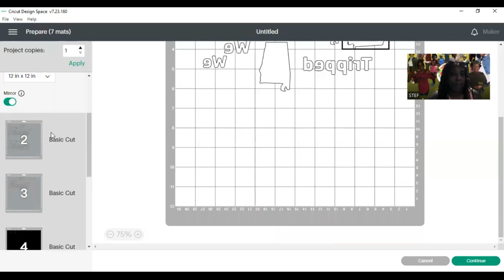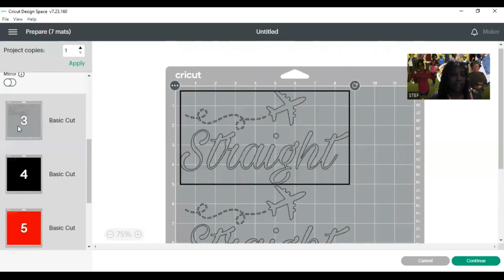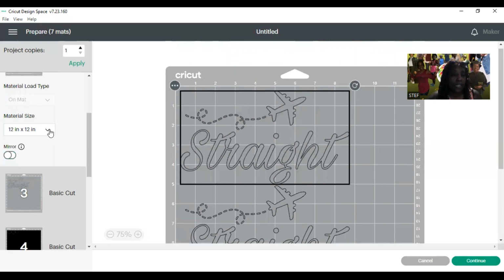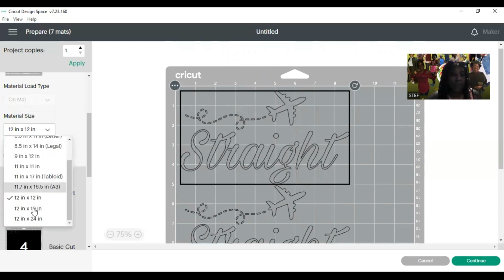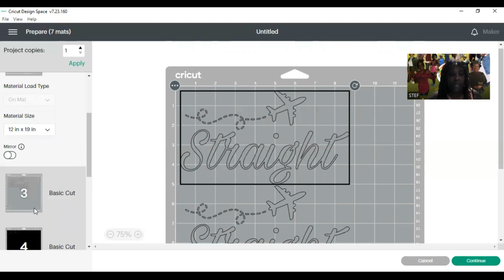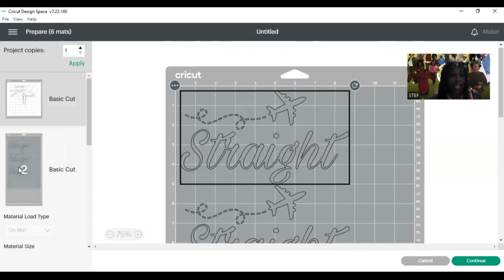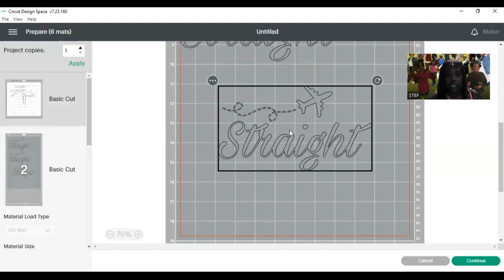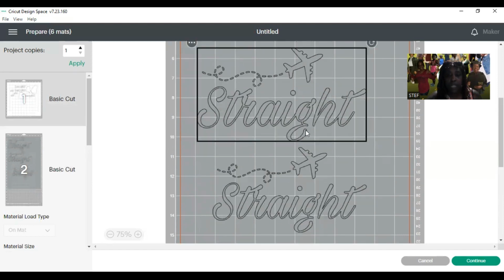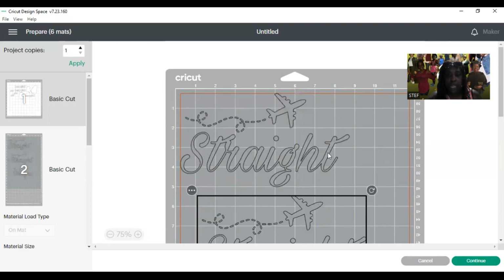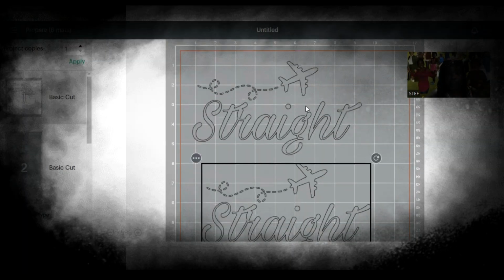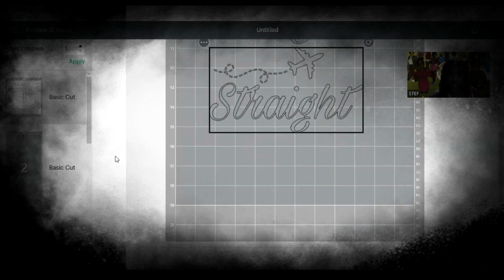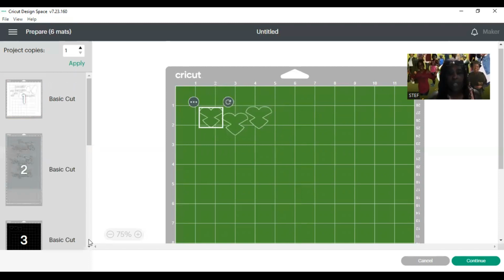And I'm gonna go down to each of my mats and get them how I want them. For this mat, I have silver, and I can do this on the 12 by 19. I'm gonna see if they can be combined on one mat. Yes, they can. So I have vinyl that's long enough to put them on the 12 by 19. Again, I'm gonna rearrange this. I don't want it on the edge because I'm gonna tape on the edge. I'll go ahead and we're gonna mirror that. Now we're gonna hit continue.